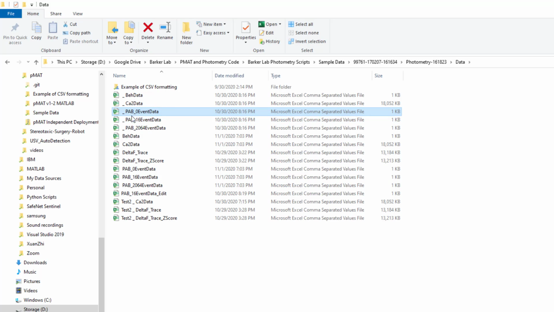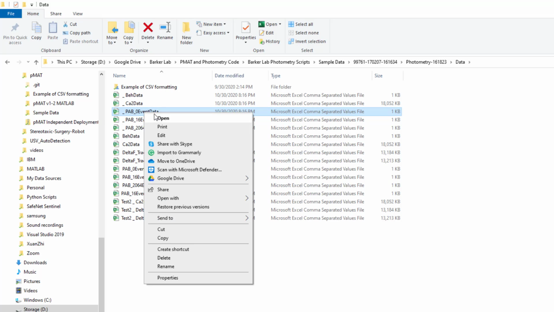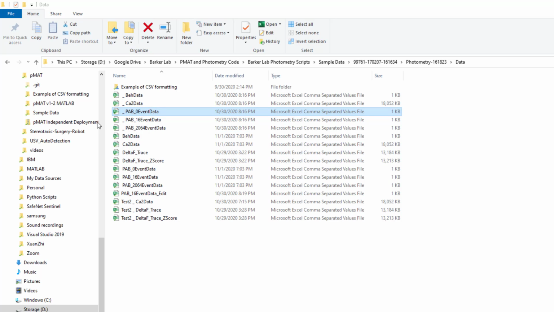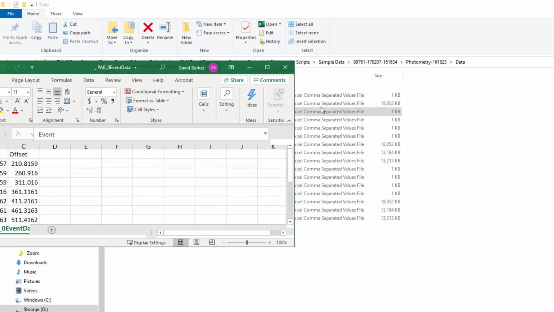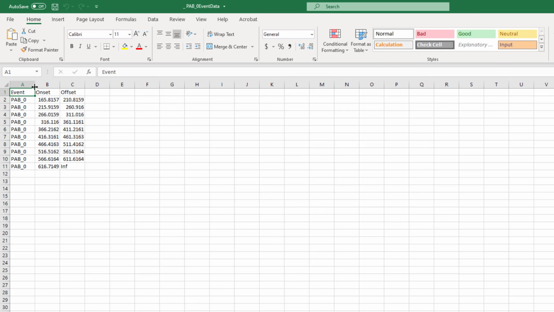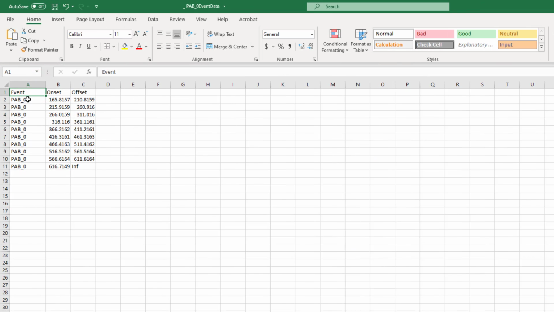For the individual event data, you'll see the event name listed ahead of event data as the suffix for the title here, and you can click and open these. And inside of these files, what you're going to find is exactly what I described. The event with some sort of an identifier for the event, the onset time, and the offset time. In the case that an event lasts longer than the end of the file, you'll see this INF here for infinity. That just means that there was no true offset time for that event.